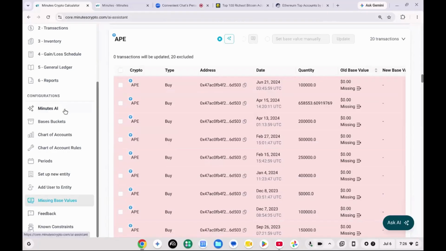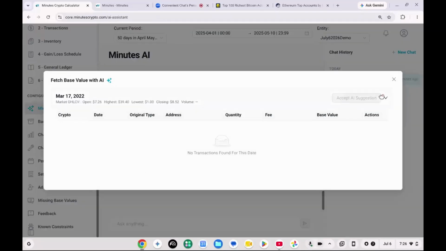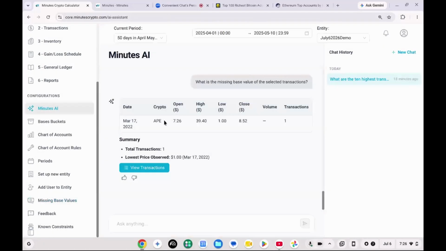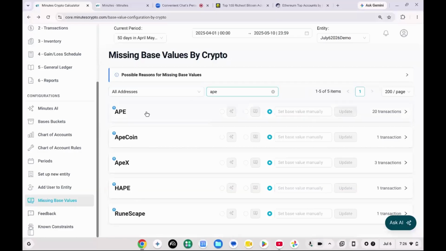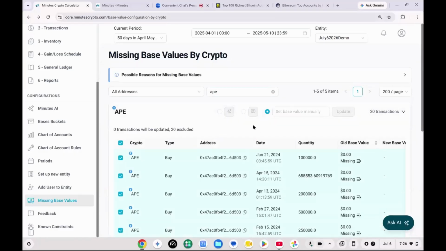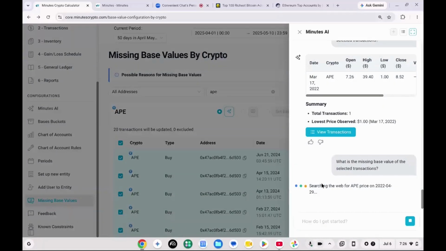Let's go back to Minutes AI, and we just view transactions. Okay, they already done Ape. Interesting. All right. So Ape. I guess the point I wanted to make, let's do it again. Let's try it again. Let's see how many it will fetch.